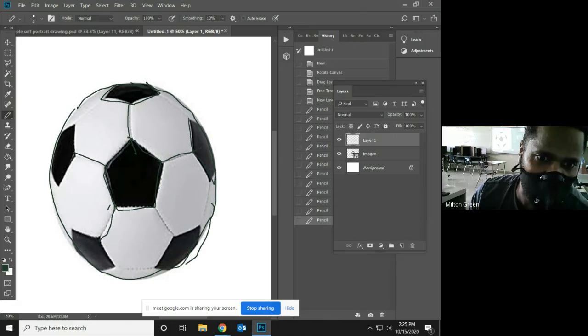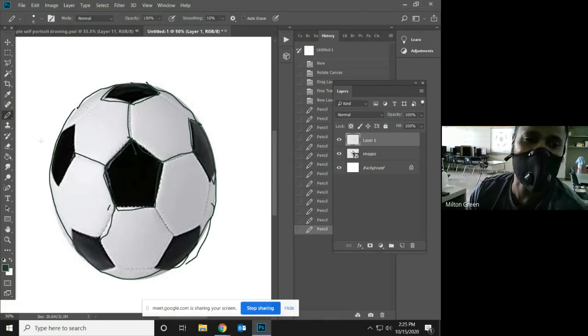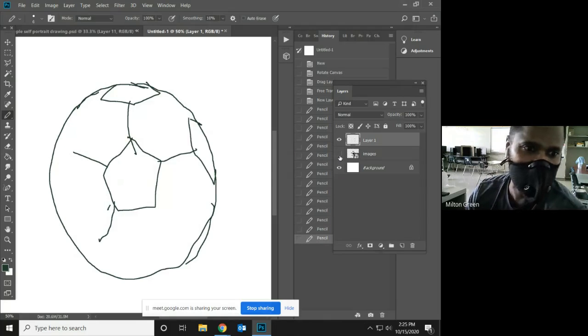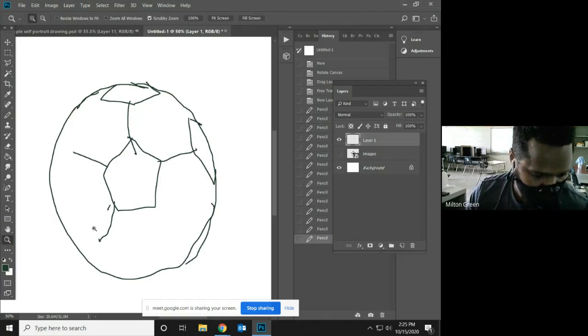All right, so let's pretend like I've drawn all my details. I could be really detailed and shaded, add shadows, but I can do all that stuff, okay? I don't need my soccer ball no more, so I turn it off, okay? So I have my drawing right here. You zoom back out.